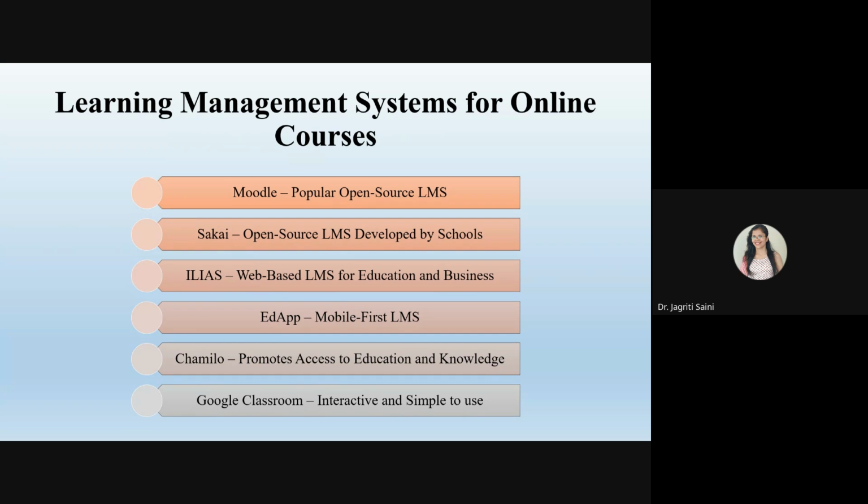Then we have the learning management systems that we have discussed till now. One we have worked on is Moodle, and other than this, you have plenty of other options like Sakai. We have Adapt, we have Camelio, we have Google Classrooms, Canvas. Any of them you can use for your online course creation.